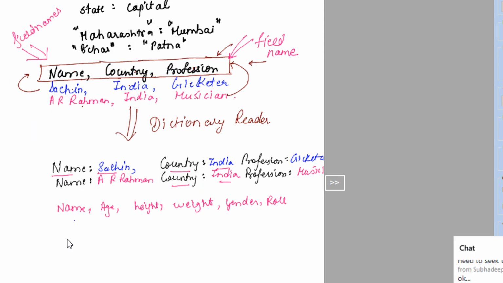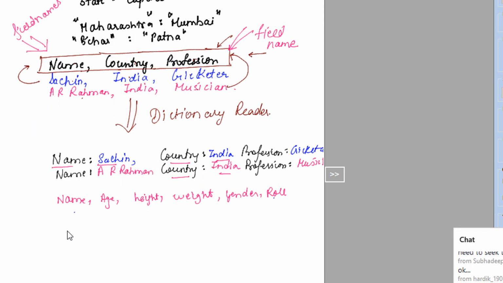So we have name, age, height, weight, gender, and roll number, right? So many things. Now, if you are using normal CSV.writer, then you have to specify a list here, and in the list you have 1, 2, 3, 4, 5, 6. So we have, let's say, X, Y, Z, A, B, C. You have 6 things to write.